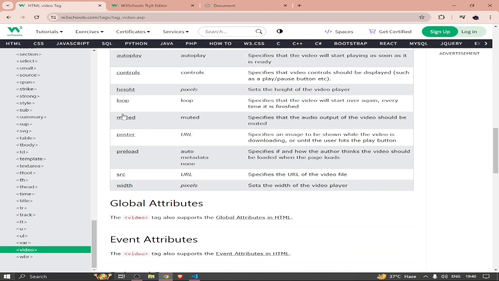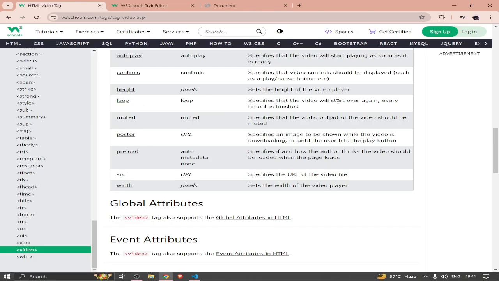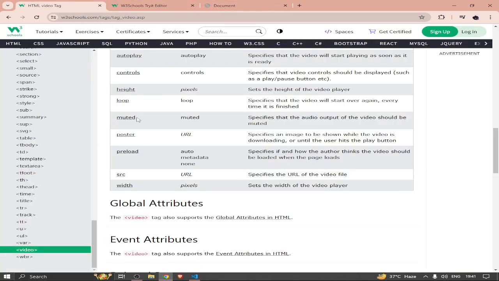Let's see another attribute, loop. It will start in a loop. Let's add loop to our video. Loop specifies that the video will start over and over again every time it is finished. Let's add loop. Loop, Ctrl+S. It starts again. When it ends, it starts again. When it ends, it will loop. It will start over and over again.